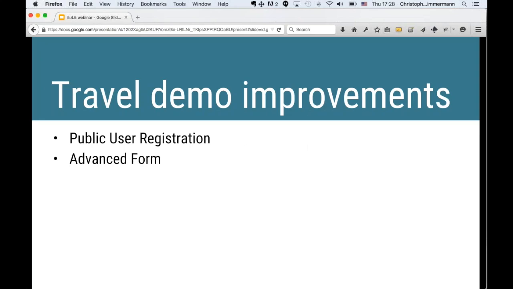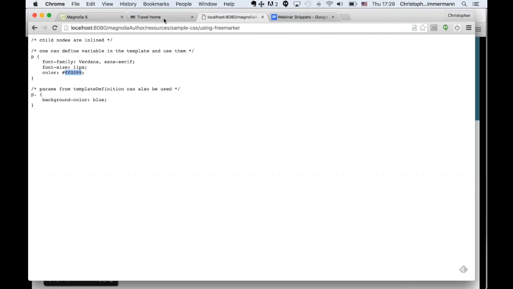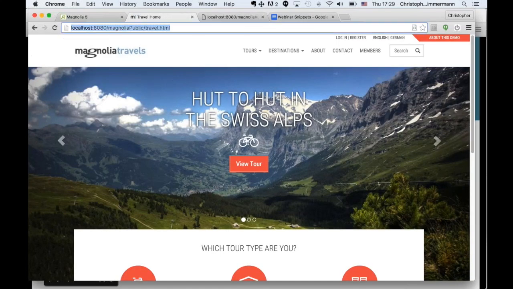I also want to mention that the public user registration is also something you can build off of for more sophisticated user demonstrations. So let's take a look at this. So now I'll go to the public site. You notice a few differences. So now in the top nav, we have a login and a register. This is all part of public user registration.